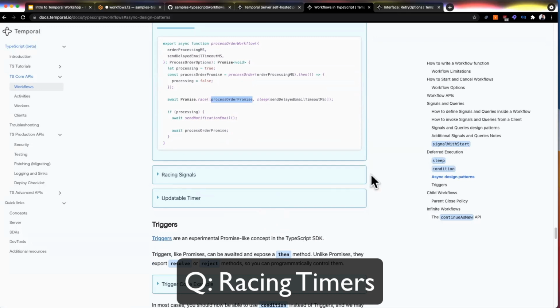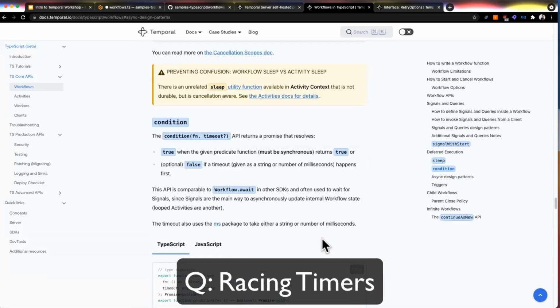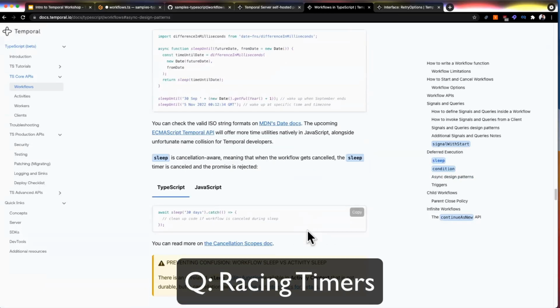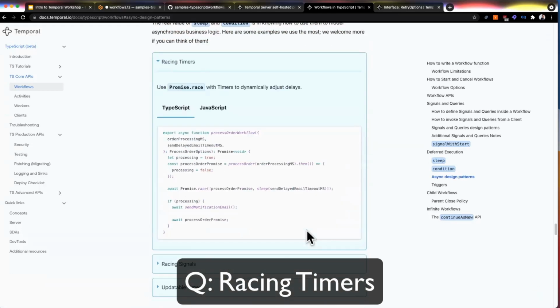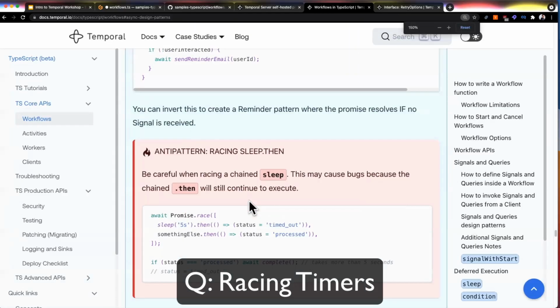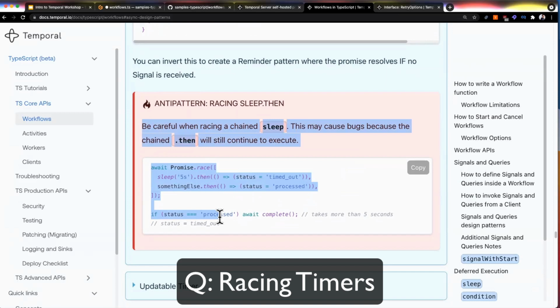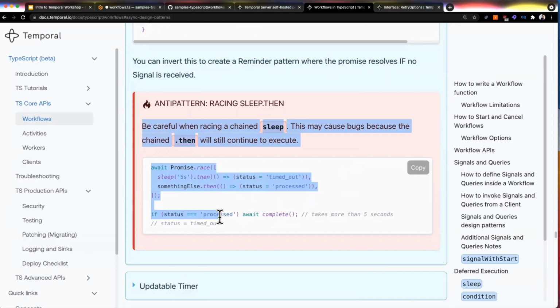There are some anti-patterns that you need to be aware of. Where is the anti-pattern? Condition anti-patterns, async signals. Yeah. Be careful about code that looks like this, which is sleep for 5 seconds and then do something, or do other promise and then sleep. So if you're racing a sleep, but then you're chaining a .then after that, this will continue to execute even if some other promise resolves first, because promises are eager in JavaScript. So this is just regular JavaScript code, but I do want to warn you about that sort of thing. And if you read our docs closely, we do document this because people have run into that already.